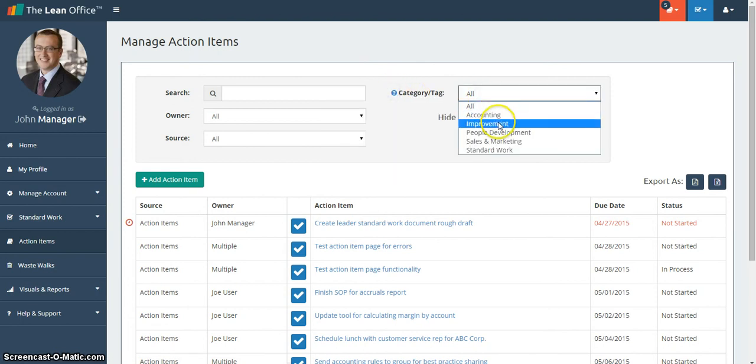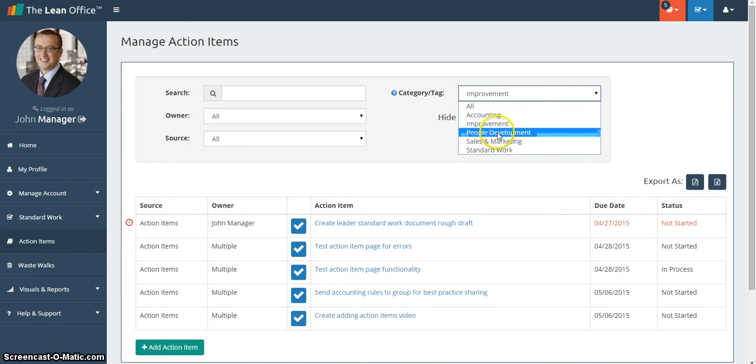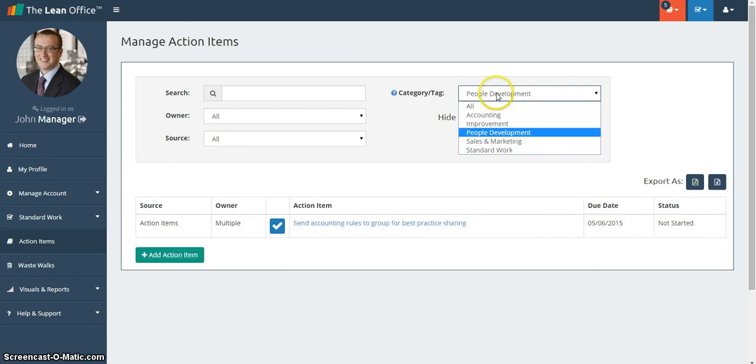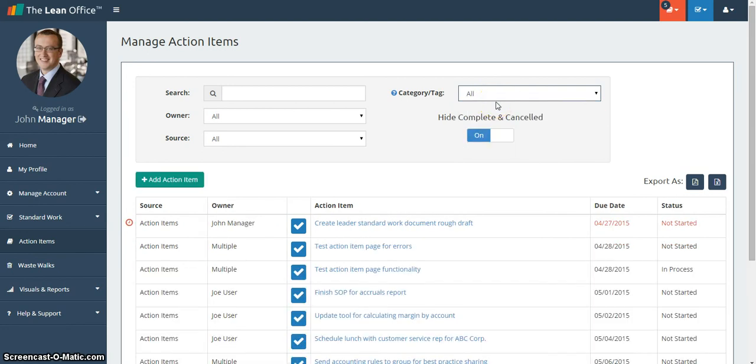In the same way that you would filter on a specific owner, you can use this to identify which action items are tied to which categories or tags.